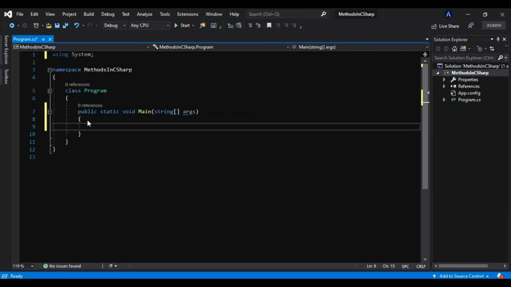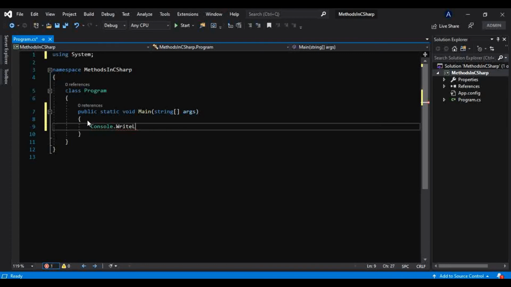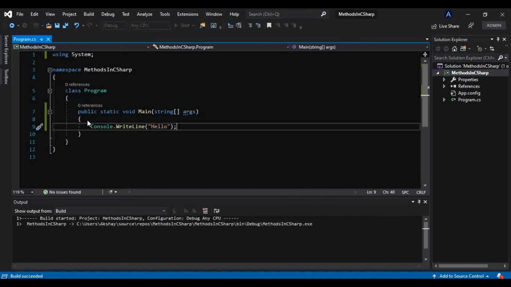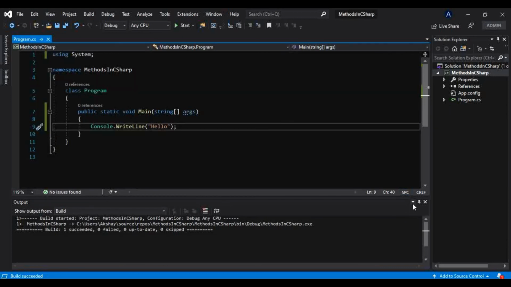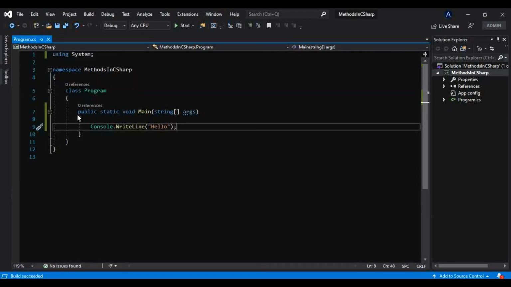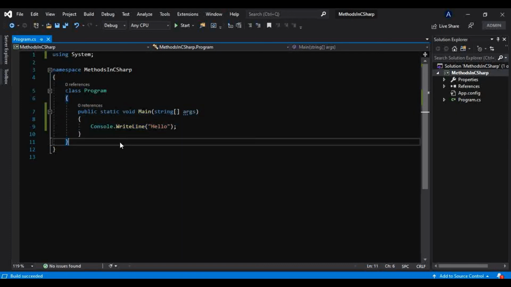If I write something like Console.WriteLine, and if I want to print some message, hello, and if I run, it is printing our message, that is hello. So this is nothing but a simple method we can say, but don't worry, we will take a separate method. This is just to make you understand that there was already a method, the Main method, where this is a keyword and this is an access modifier.